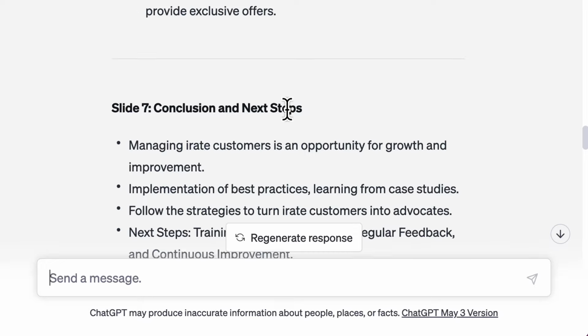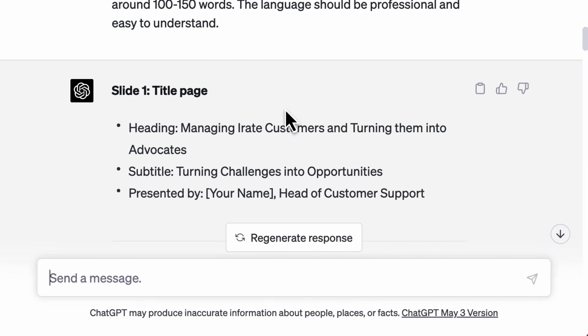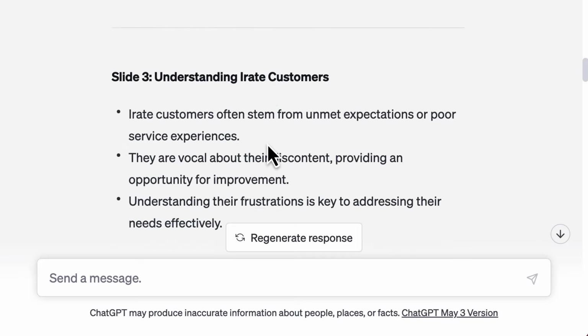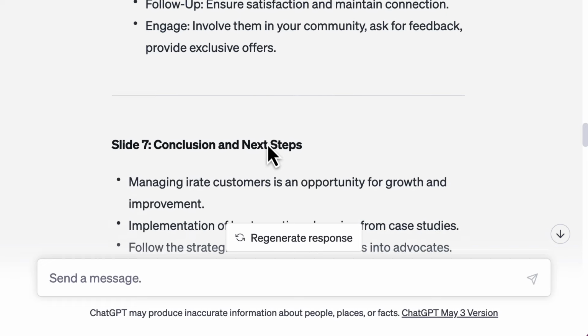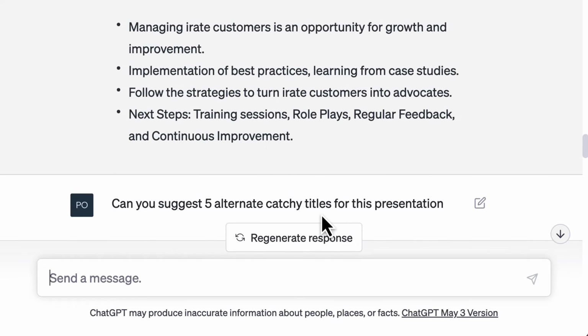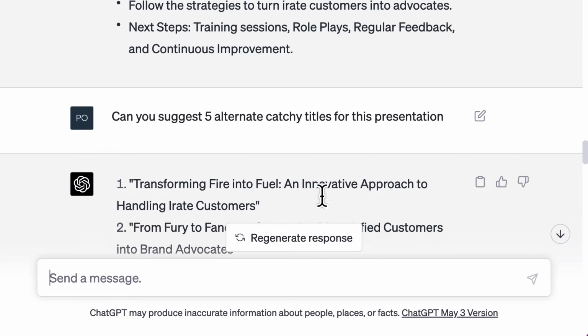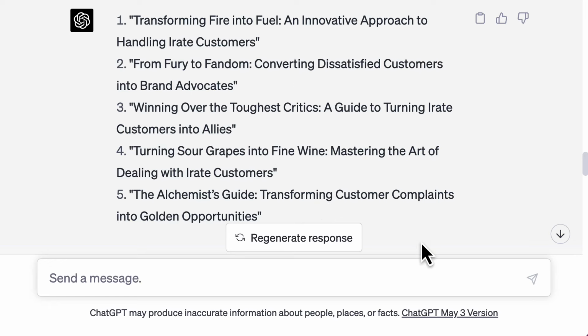It all looks good. The only thing I don't like here is the title that it has given in the title page. So let's ask ChatGPT to change that for us. The next prompt that I gave it after this was, can you suggest 5 alternate catchy titles for this presentation? So here you can see it gives us these 5 different titles. You can pick the one you like. What I liked was the third one, Winning Over the Toughest Critics, a guide to turning irate customers to allies.